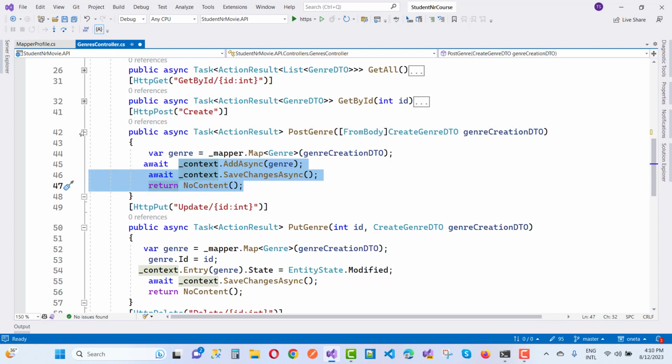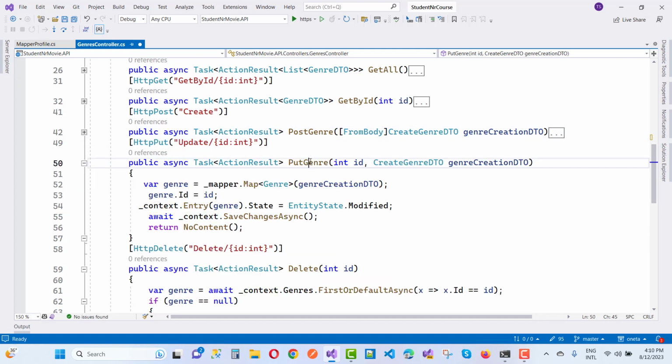Okay, so the next step is put gender. So here I'm going to get the ID as well as create gender DTO. So first of all, create gender DTO, that is gender creation DTO, is mapped to the gender, and also provide the gender ID to this ID, and after that modify the state of the gender, and after that we will save changes. So the put operation is also performed by this path.